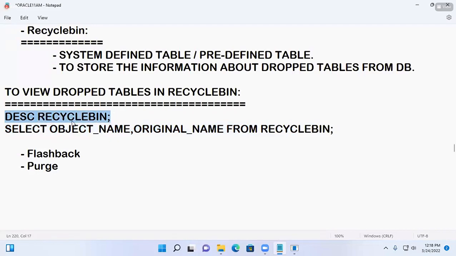So recycle bin is a table, that's why I can see its structure. First, see the structure. In this structure there are two columns. You just call these two columns here. Automatically your dropped tables' information will be stored. That is the recycle bin, the system-defined table for this purpose.